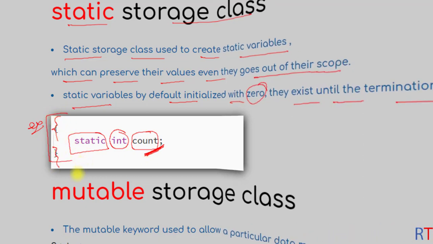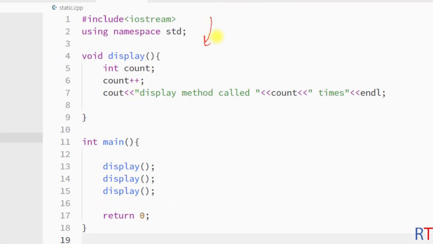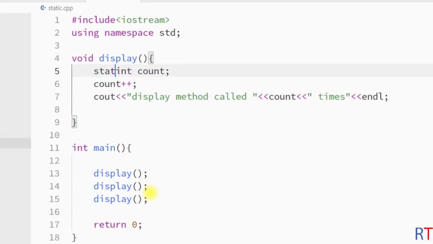and by doing so we are creating one static variable which can preserve its value even when it goes out of the scope. Now in this example program we have one local variable count. Now we can make that variable a static variable. By doing so we can retain the value of that count variable even when it goes out of the scope. So to create one static variable we have to use the static keyword. So first we have static, then the data type integer, and then the variable name which is count.